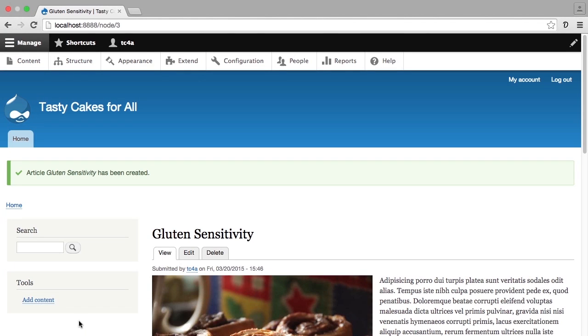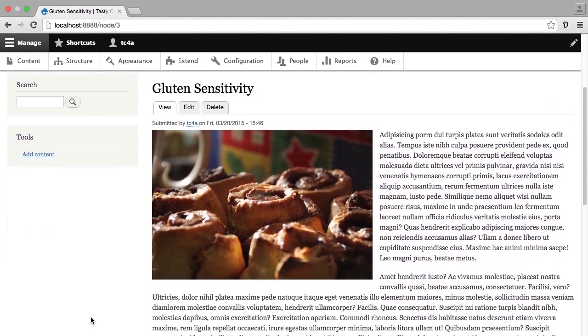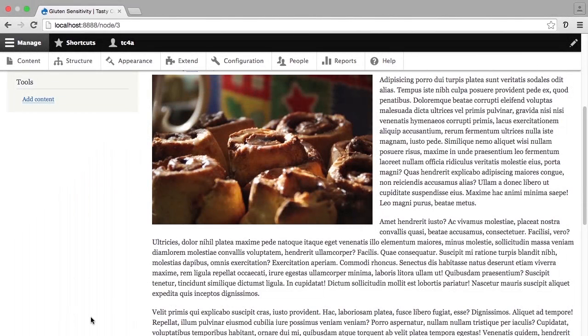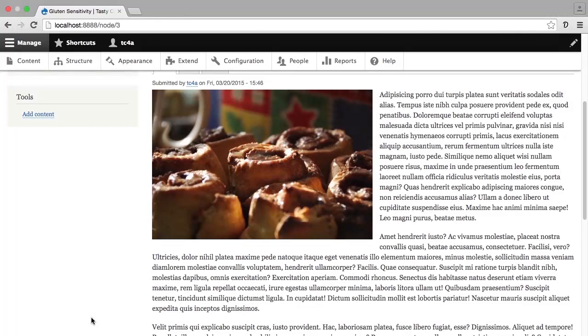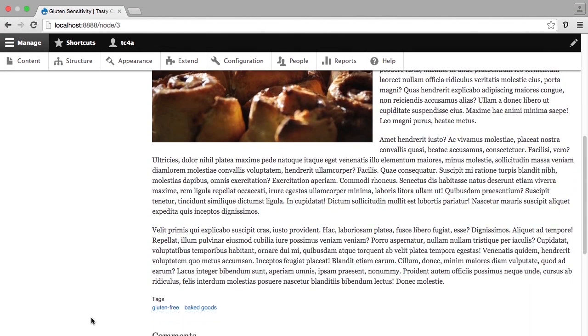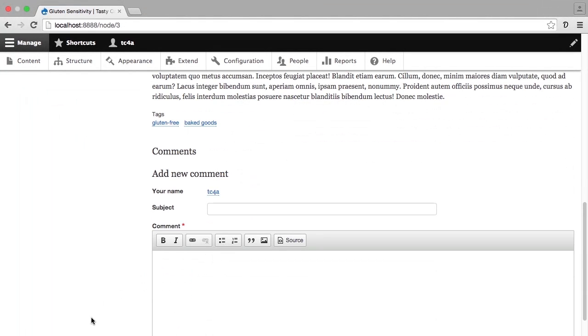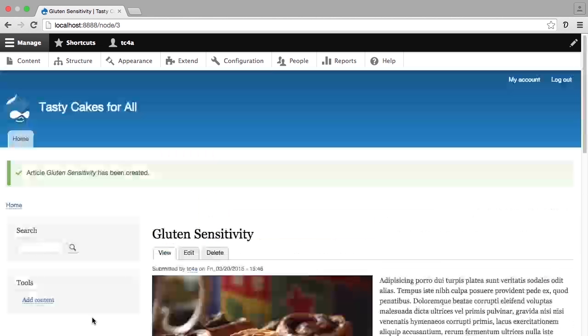Okay, now I'm on the gluten sensitivity article page, and if I scroll down, we can see how the image displays. I'm going to scroll up a little. You can see when it was submitted, who submitted it, the image, the text, and if I scroll down further, you will see that tags are available and there's a comment field. So this particular content type has comments enabled by default. I'm going to scroll back up and go to the home page.